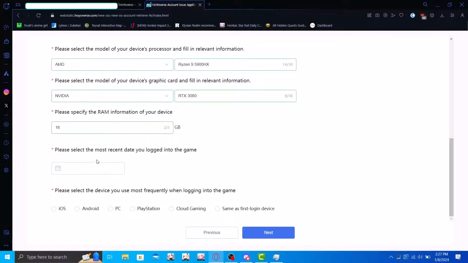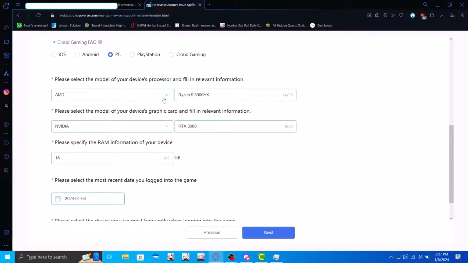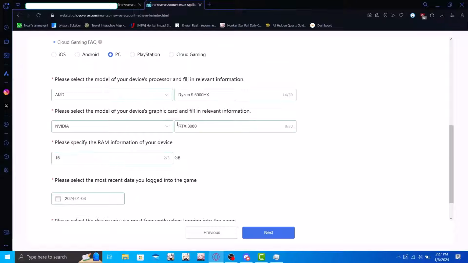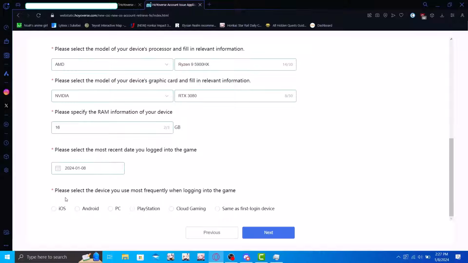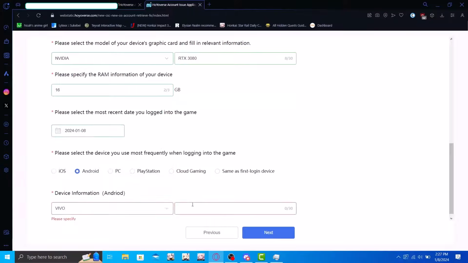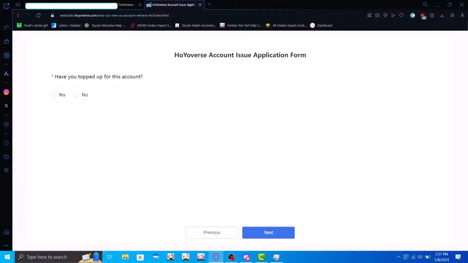And just go ahead and choose your most recent login date on this certain device. And then after that, go ahead and choose the device you use most frequently. Same thing as the above. Just put in whatever model you used to first log in. Like for example, I used an Android, Vivo, I don't know, Vivo stuff. I'm just putting stuff in, but you get the point. Let's go ahead and go next.